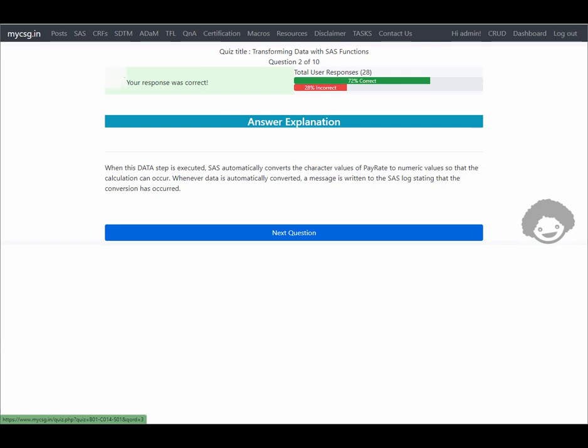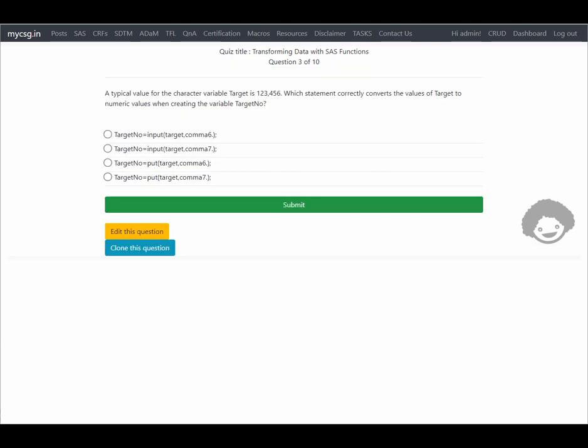Let's move on to the next question. It says a typical value of character variable target is 1, 2, 3, comma 4, 5, 6. Which statement correctly converts the values of target to numeric values when creating target number? So we have a character variable called target in which the values are like 1, 2, 3, comma 4, 5, 6. So we have comma as the separator for these positions.